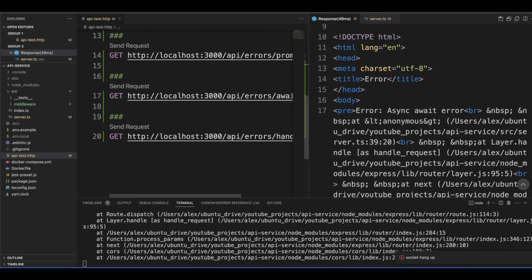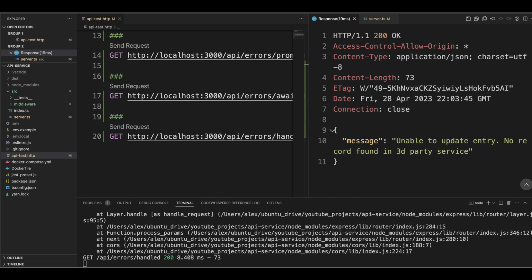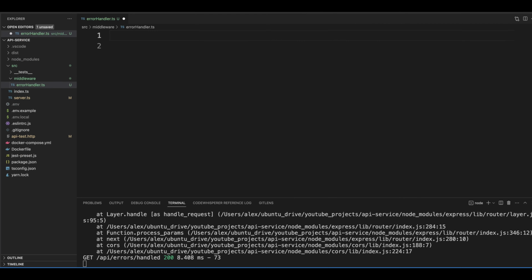And finally, let's take a look at the handled error, right? We can click hit, and then we got a custom message here. We don't have any logging because we didn't log, and it says unable to update entry, no record found. So our custom code kicked in and sent a response back to the user. As I mentioned before, it is a good idea to create your own custom error handler, right?